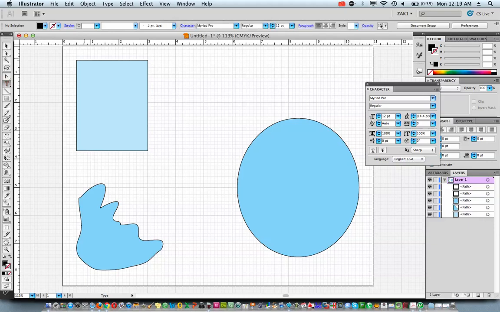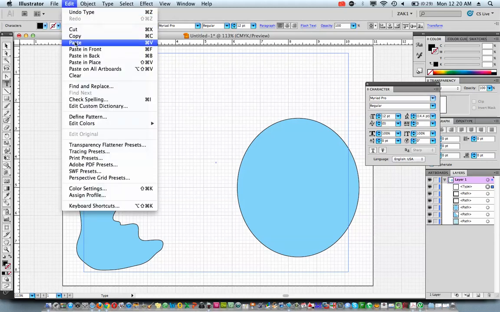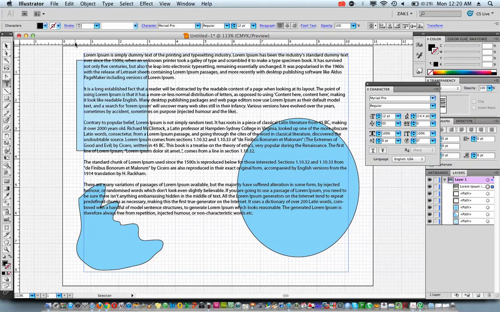I'm going to go back to my type tool, and I'm actually going to click and drag to create a bounding box for my type. I'm going to line that up a little bit better later on as I go. So what I'm going to do is paste the type I have copied from a word processing program. You can type away, like I say, as you wish here as well.